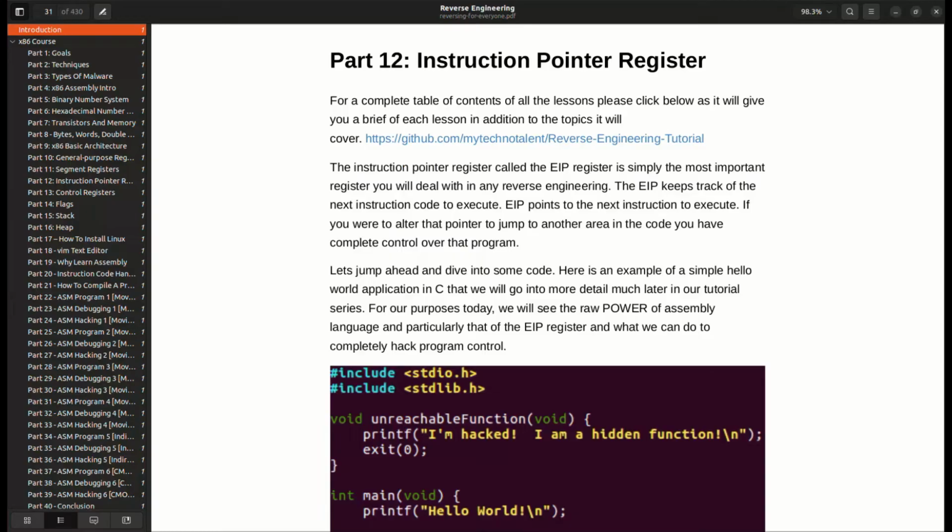Part 12, Instruction Pointer Register. The instruction pointer register, called the EIP register, is simply the most important register you will deal with in any reverse engineering. The EIP keeps track of the next instruction code to execute. EIP points to the next instruction to execute. If you were to alter that pointer to jump to another area in the code, you have complete control over that program. Let's jump ahead and dive into some code.